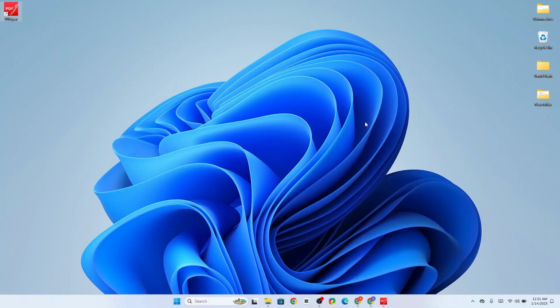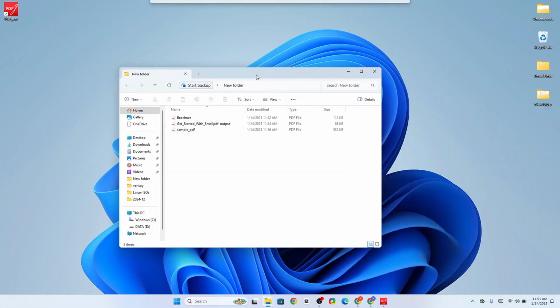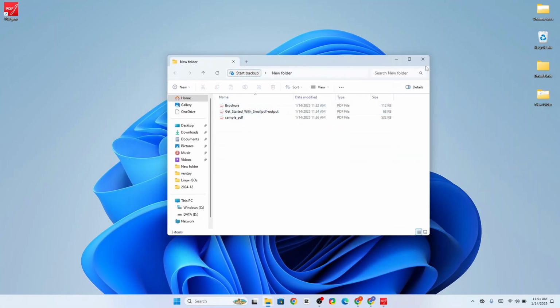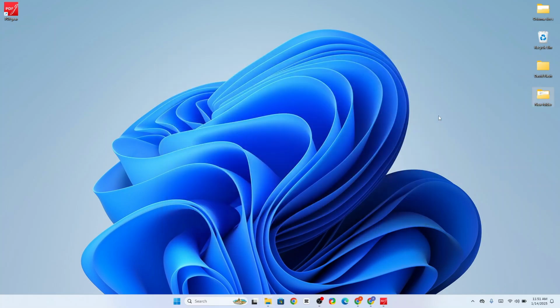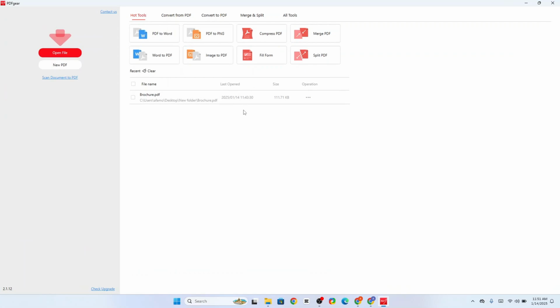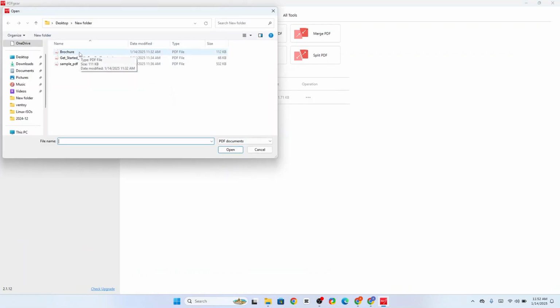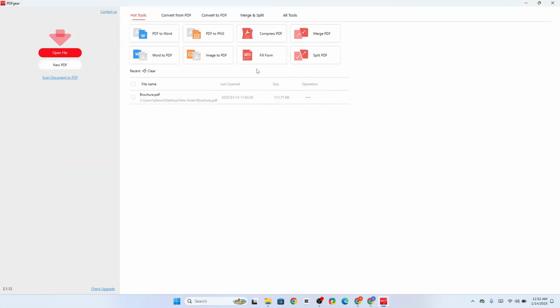Okay, so what I have done is go ahead and download a bunch of PDFs. Here they are. And so I'll be using these PDFs to show you what this tool can do. I'll go ahead and open up the tool. This is the interface you get, and let me pick a PDF. I'll just randomly pick the first one.